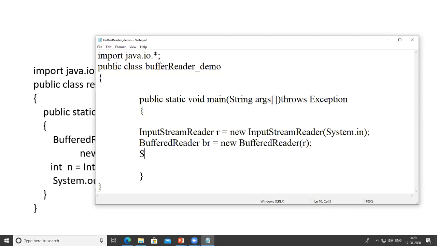Then we give a message to the user using System.out.println, "Enter your name." Use semicolon.